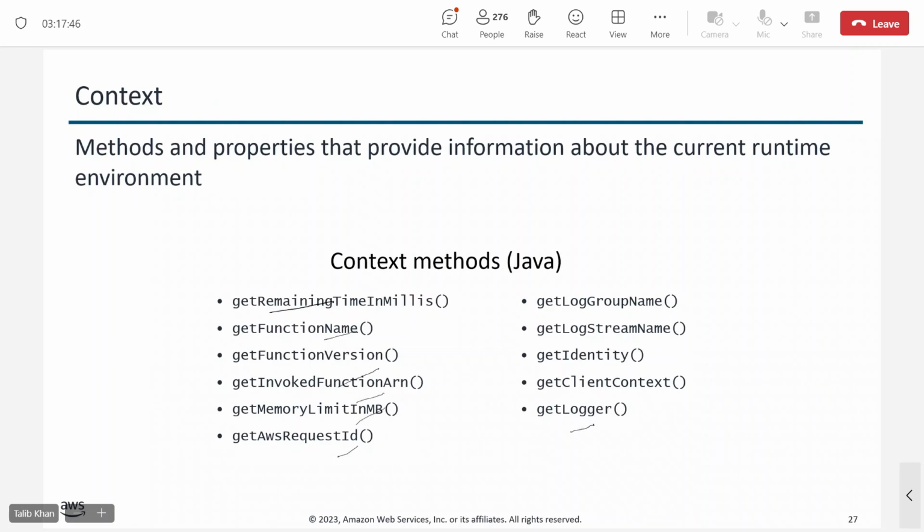So see, these are the context methods. These context methods are something you can include inside your code. These are properties that provide information about the current runtime environment. Suppose I am using this context method, get remaining time in millis. It returns the number of milliseconds left before the Lambda reaches its limit. It's not related to databases or SQL servers. Okay, so we are done with this.